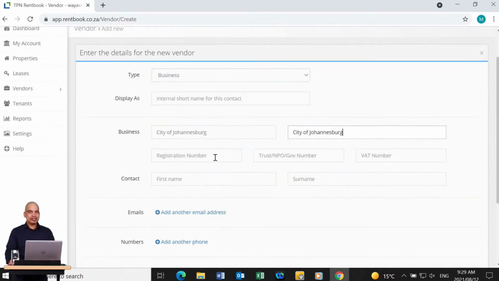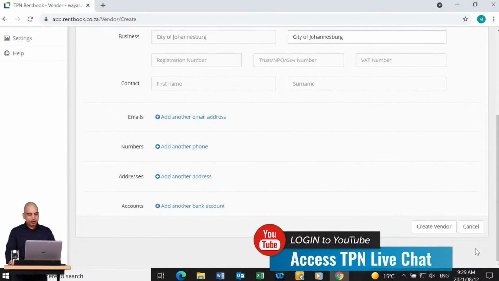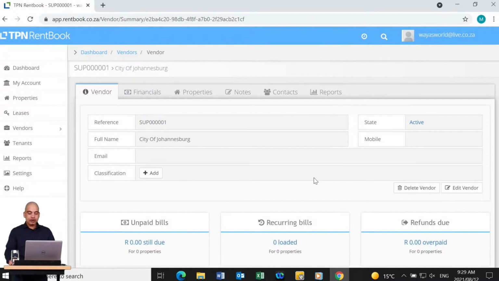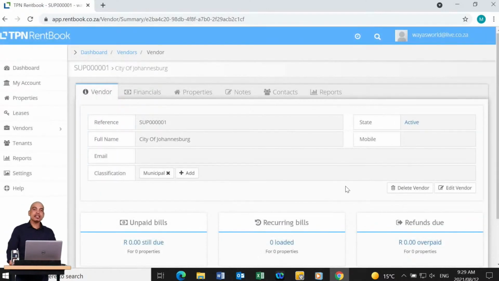Okay, the registration number for the vendor is not mandatory. You can enter the contact person in there, but you can only enter the business and the trading as name. That's sufficient. So once you've entered the vendor's details, you then click create vendor, and your vendor is created. The only thing that you need to now do is just specify which classification the vendor falls under. So you click under classification add, and because this is a municipality, this falls under vendor, under municipal, and then save, and your vendor is loaded. As simple as that.